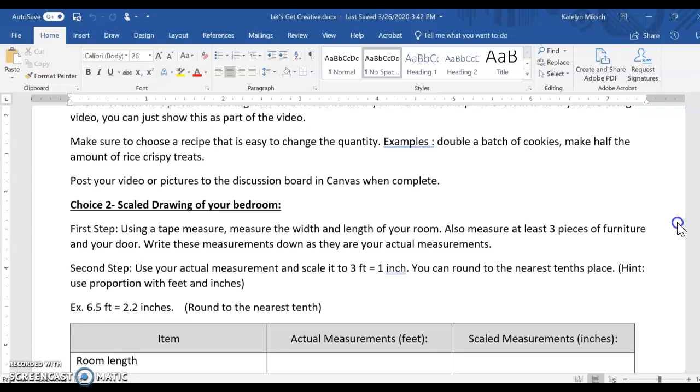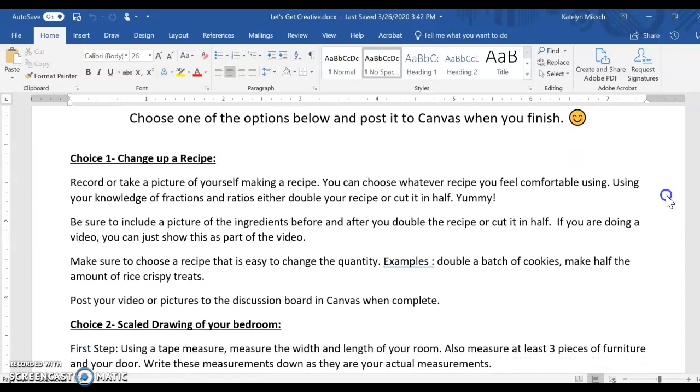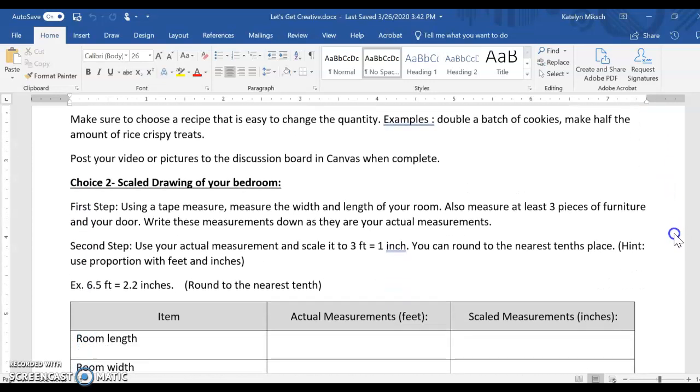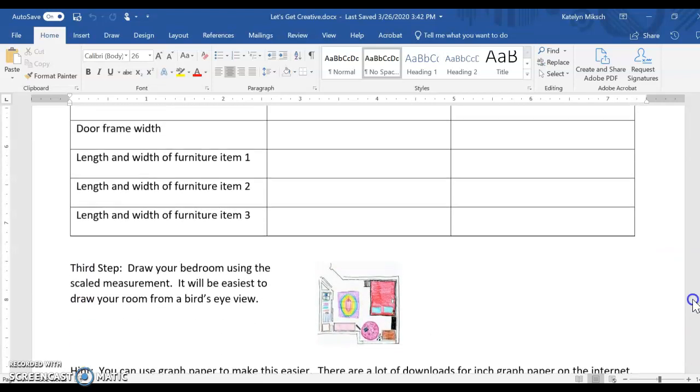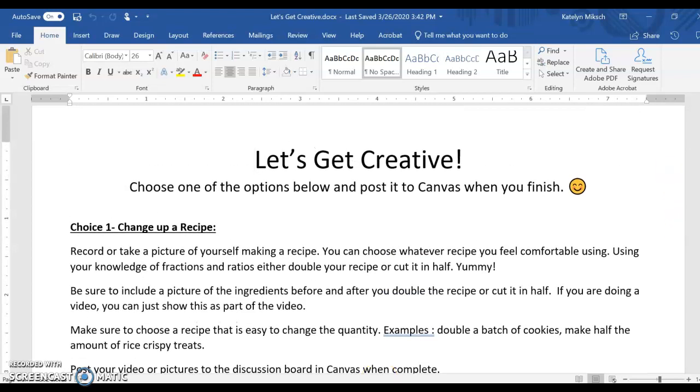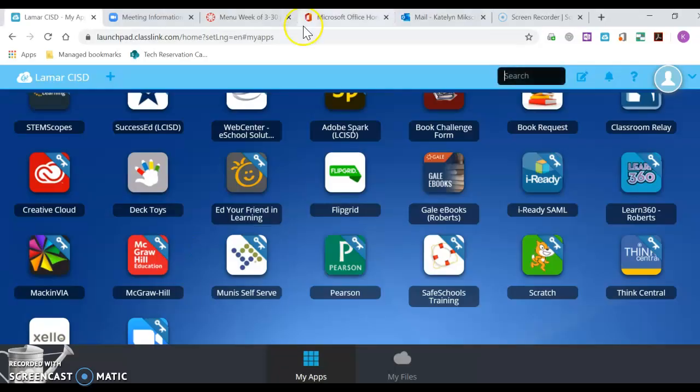So those are your 2 options to be creative. You only have to do one or the other. If you choose to do this, remember you're choosing 3 out of 4 activities. And if you do choose to do it, then you're going to post it to the discussion board when you're done. Let's go back to the module.